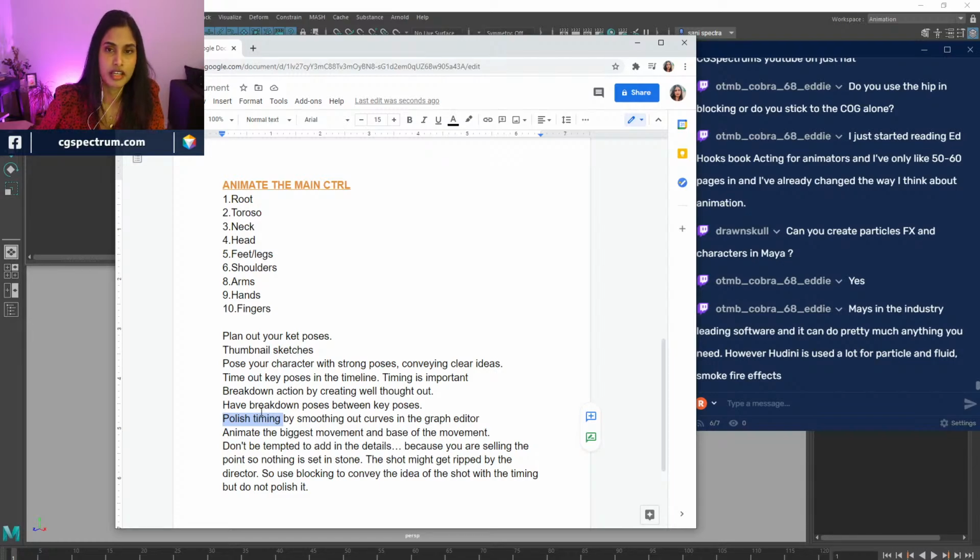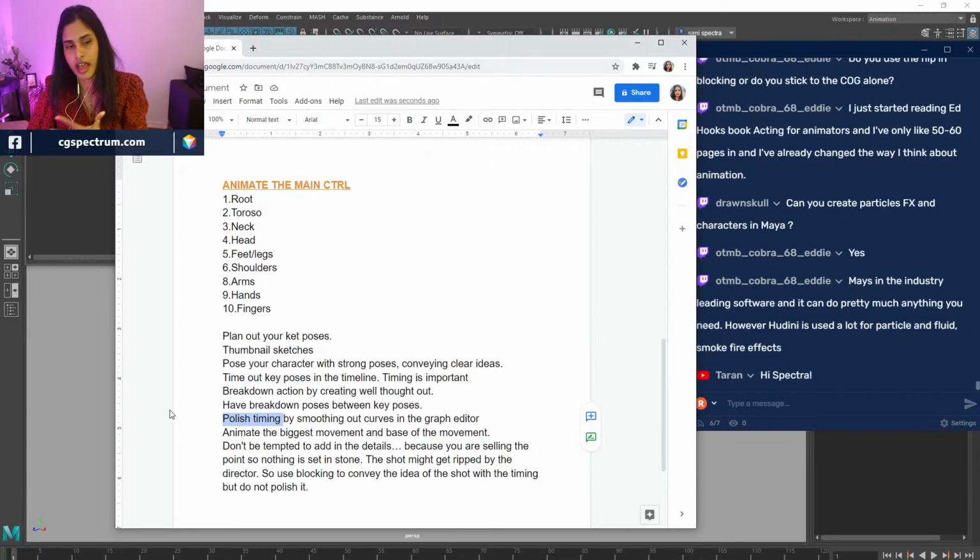Keep that in mind: if you get your timing right, even if the character didn't have awesome animation, it still conveys the message. Animate the biggest moves and the base movement. For example, if you're doing torso up, with no root, then your biggest moves would be either the chest or the head, which is always leading things.